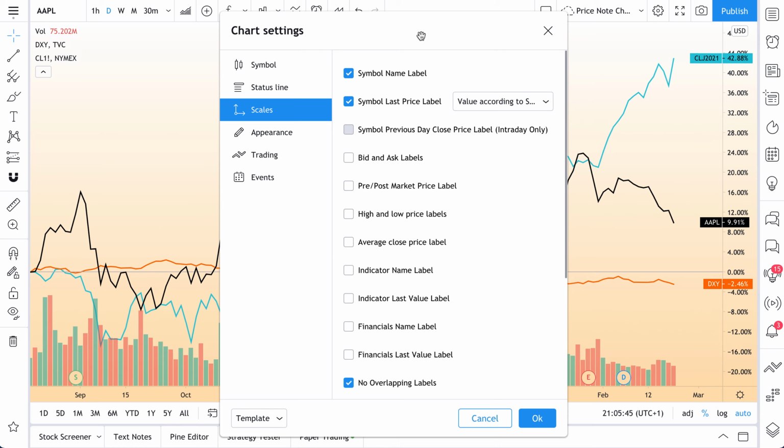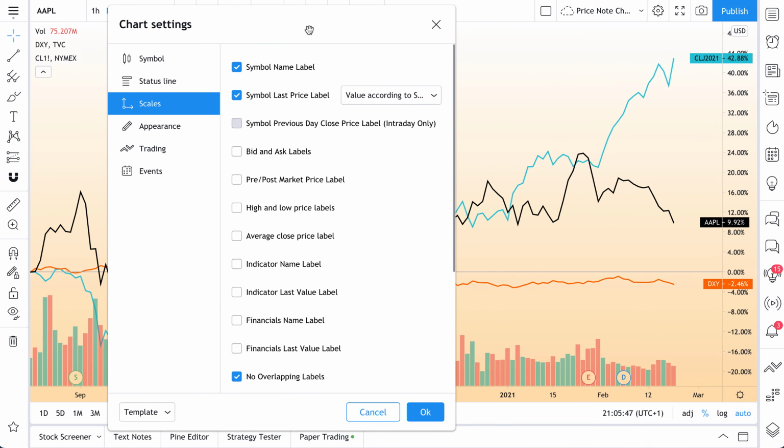on the chart because we want to remind you of something important. When you're doing these comparisons, this is really important. Right now we have symbol last price label selected. When we uncheck this, see how the last values disappear? So it's really important you remember this. Check this box for these values to show up. So now we see oil's up 42%, Apple's up 9%, the dollar's up 2% over this time frame.